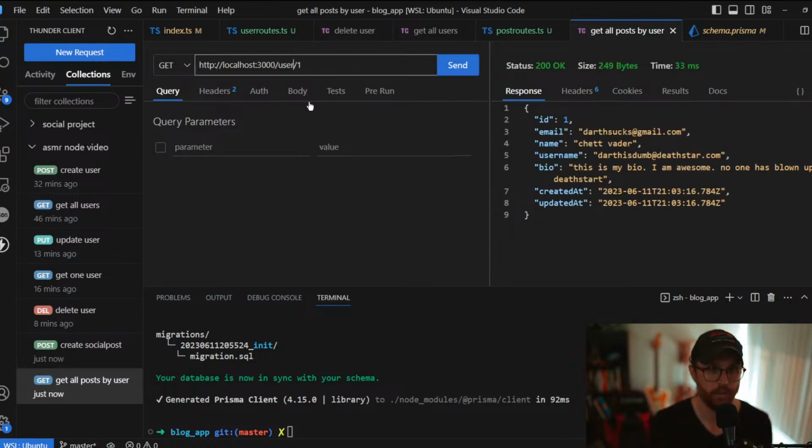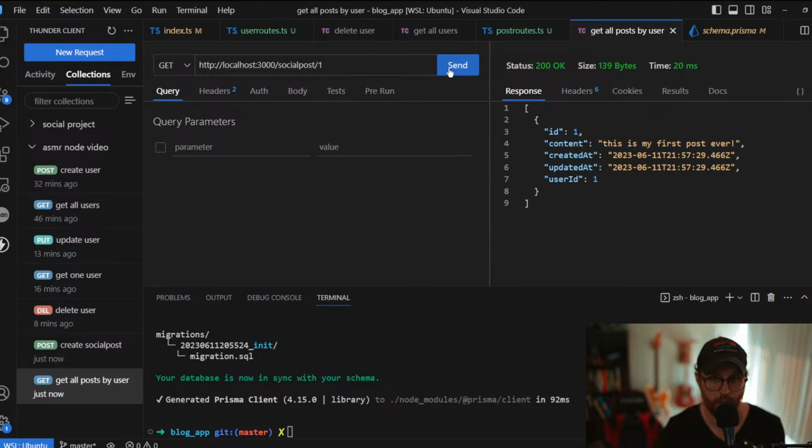Oh no, that's user. Let's do social post. Social post slash 1. Hopefully it'll return. No. It just got the 1. Huh.